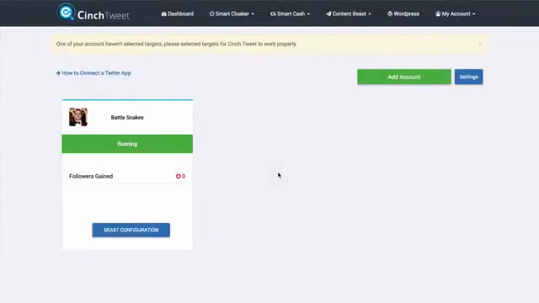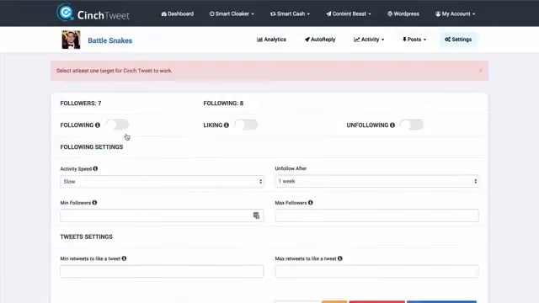Hello there and welcome to this quick demo video where I'm going to dive in here and show you exactly how this software works. So I already have my Twitter account linked up with the software. So what I'm going to do is go ahead and click on this and I'm going to show you the different settings that we can configure.